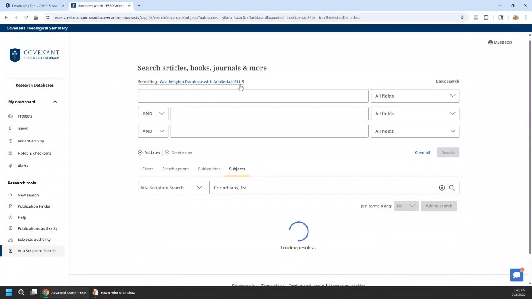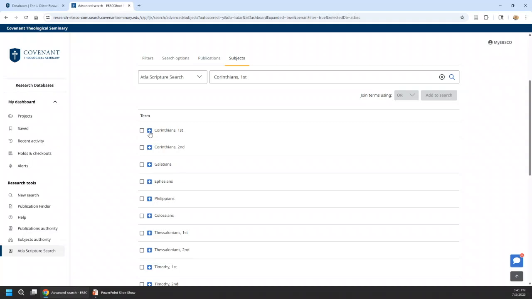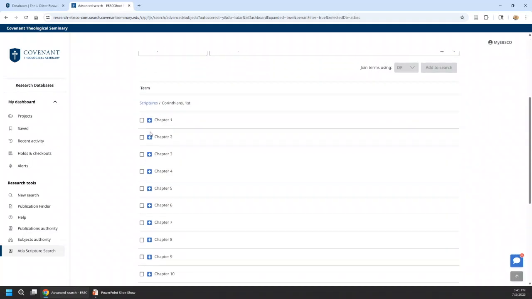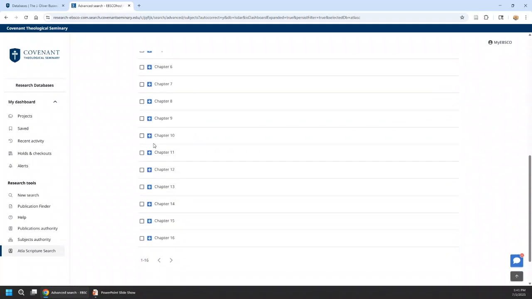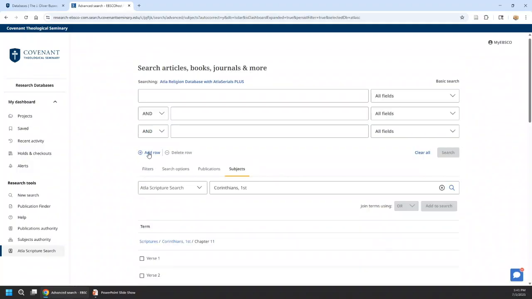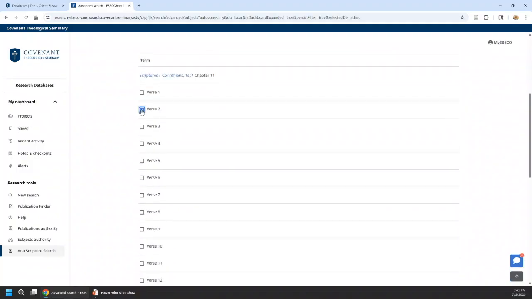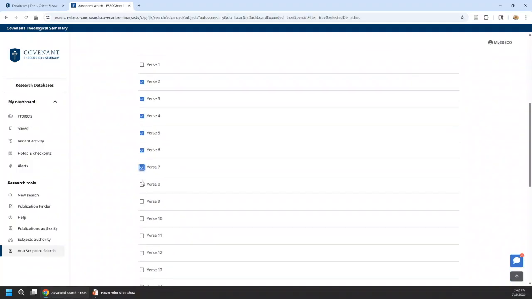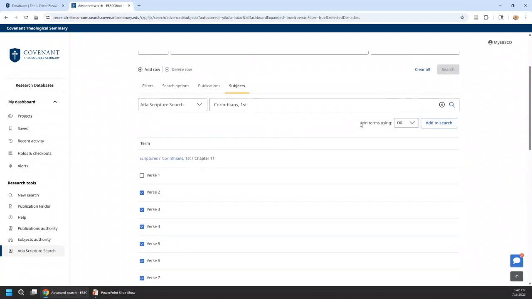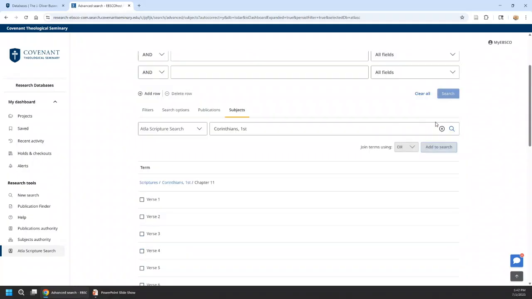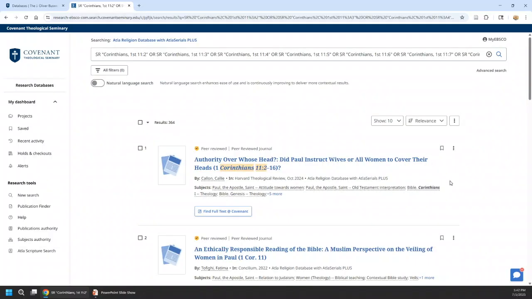Then I'll hit enter. Here I can expand 1 Corinthians. I'll find the chapter I'm interested in, say chapter 11, and then I'll choose my verses, say verses 2 through 16. Then I can add these to my search, and then I'll click search. As you look at the results, you can see that it gives you the title, the author, the journal in which it was published, and some other data.